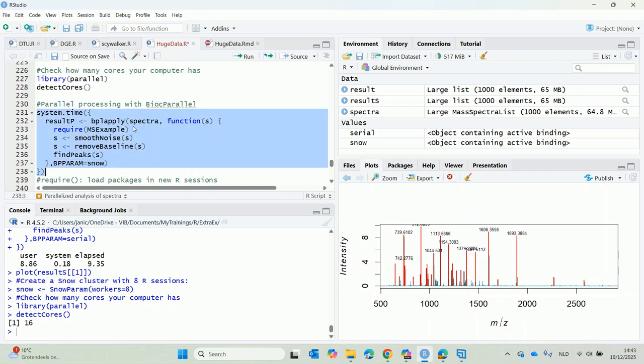You see that there's one additional line of code that is different from the previous times, and that's this one, the require MSexample. Well, as I explained, the Snow backend will create additional R sessions, but it will need to send the data to these additional R sessions, and it will need to load the packages in these additional R sessions, and that's exactly what require is doing. So it will tell the additional R sessions that are created that they need to load this package. Okay, let's run the code.